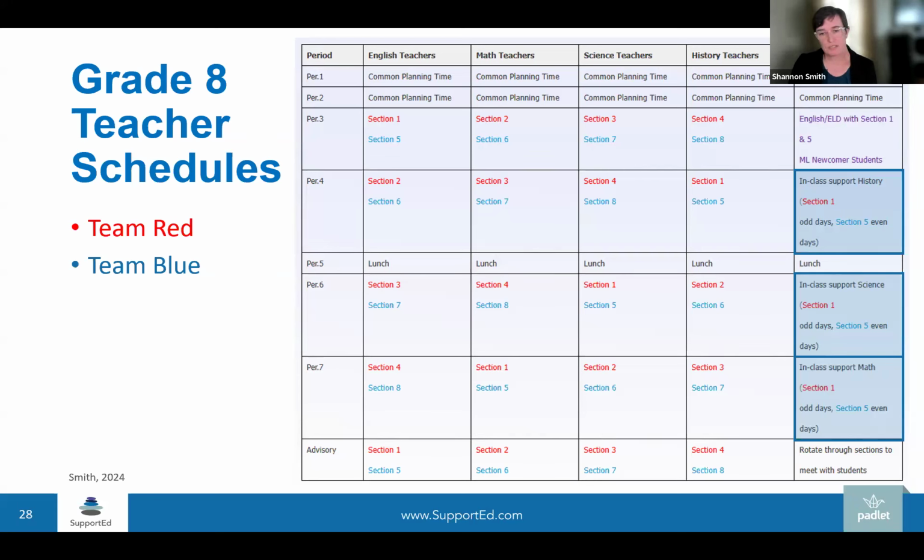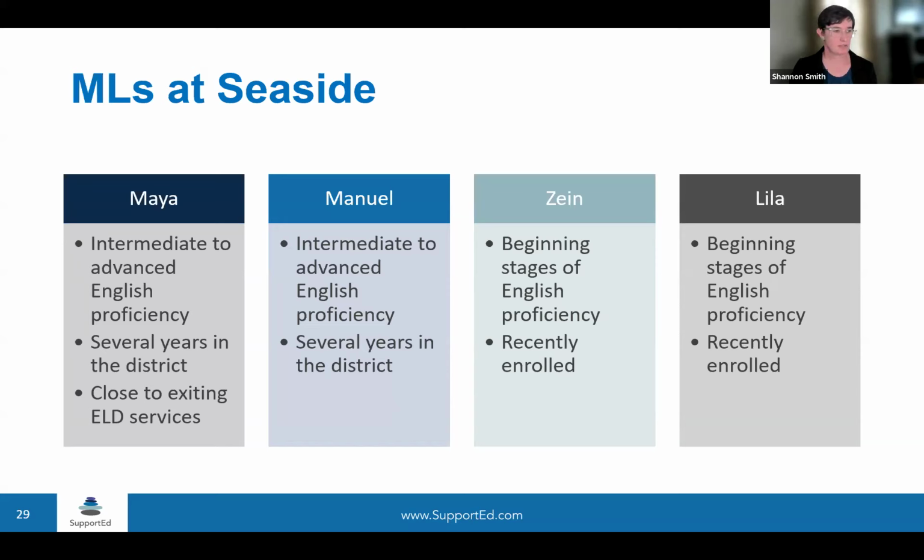So in looking at a few of the schedules, we're going to look at Maya, Manuel, Zane, and Lila. Just like our high school students, they came with different assets and different needs. Maya and Manuel had been in the school district there for several years, and had intermediate to advanced English language proficiency. In fact, Maya was close to exiting ELD services. Zane and Lila were the true newcomers. They recently enrolled at Seaside and are at those beginning stages of language proficiency.